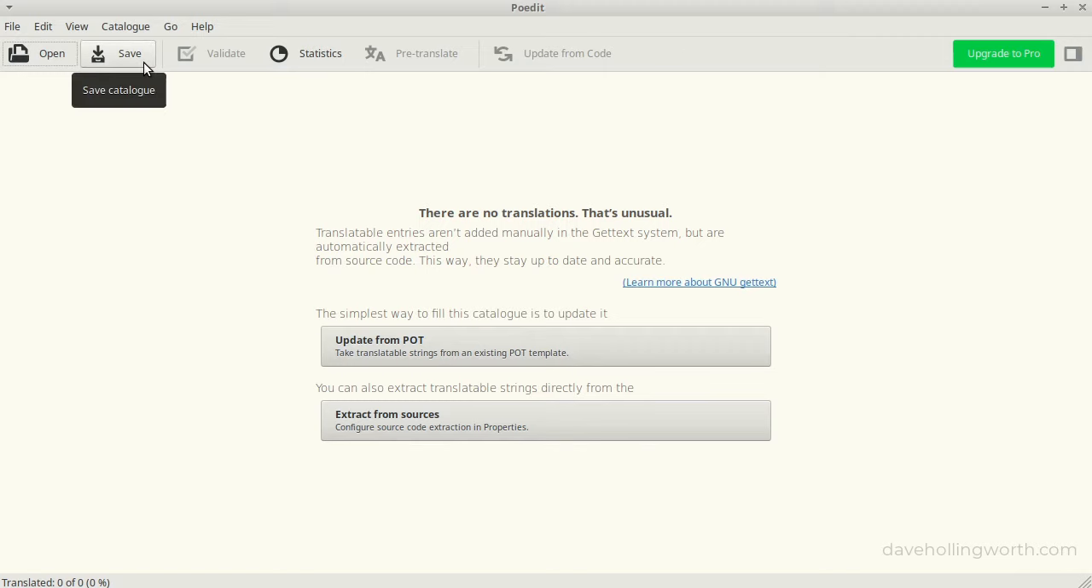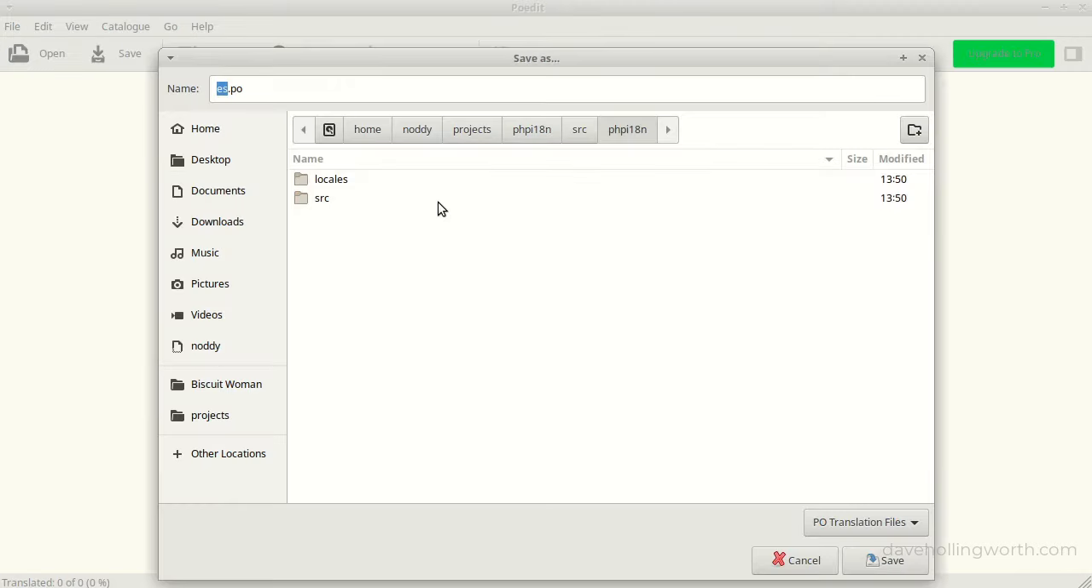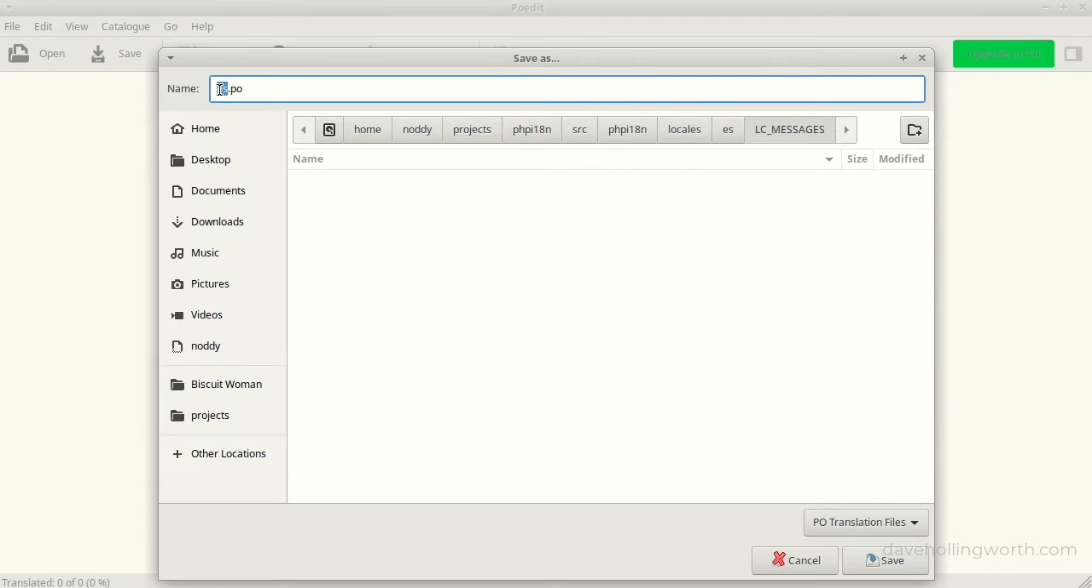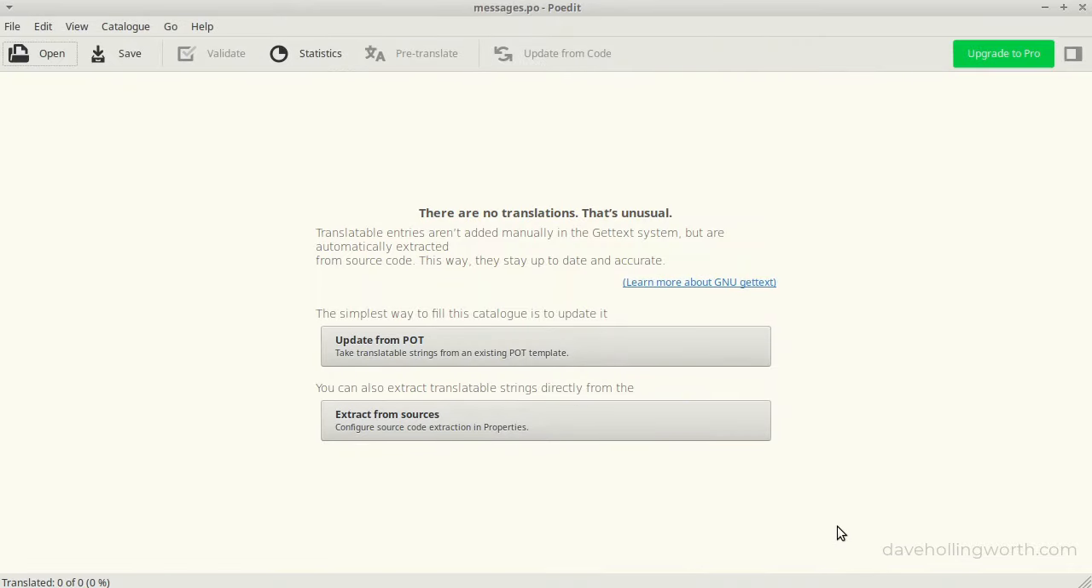So we'll click the Save button, and then we need to select the folder we just created, Locales ES LC Messages. We enter the name of the file at the top. This name can be whatever you like, but the standard name is messages.po in lowercase. Then we click the Save button, and now we can add some translations.